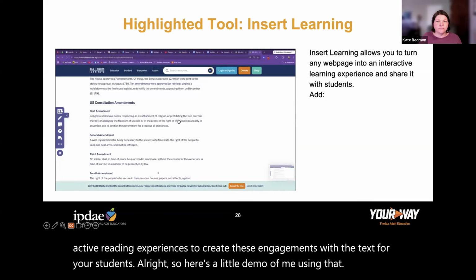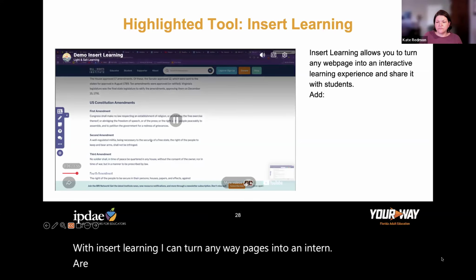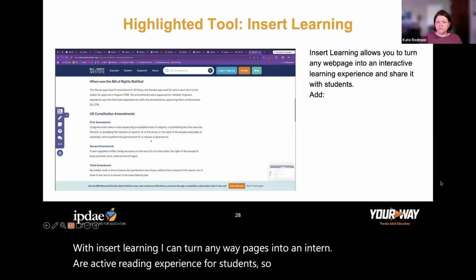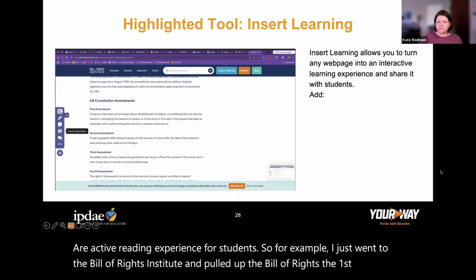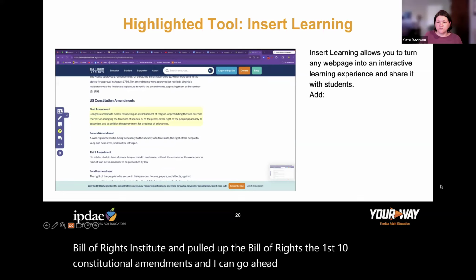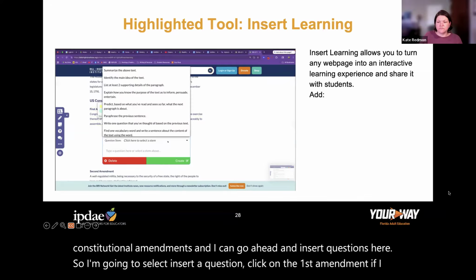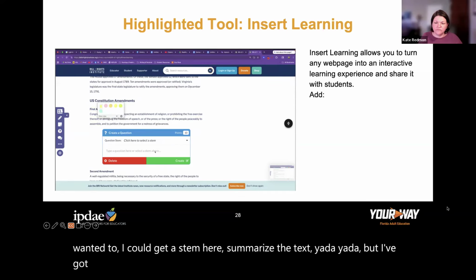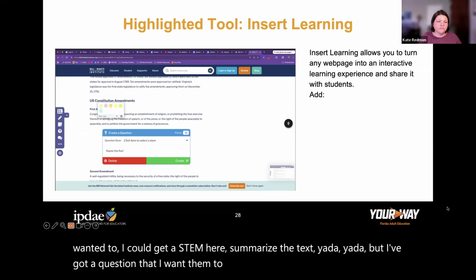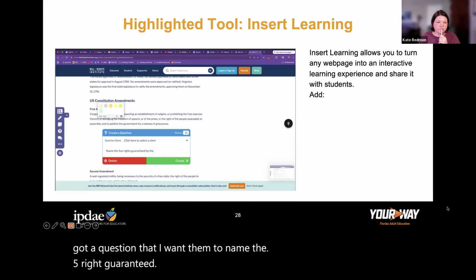With Insert Learning, I can turn any web page into an interactive reading experience for students. So for example, I just went to the Bill of Rights Institute and pulled up the Bill of Rights, the first 10 constitutional amendments, and I can go ahead and insert questions here. So I'm going to select insert a question, click on the First Amendment. If I wanted to, I could get a stem here, summarize the text, yada yada, but I've got a question that I want. I want them to name the 5 rights guaranteed by the First Amendment.